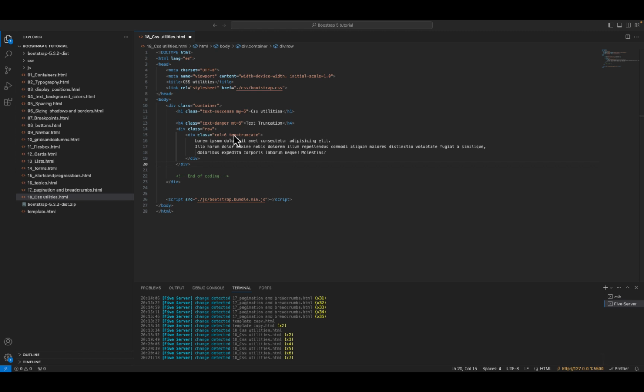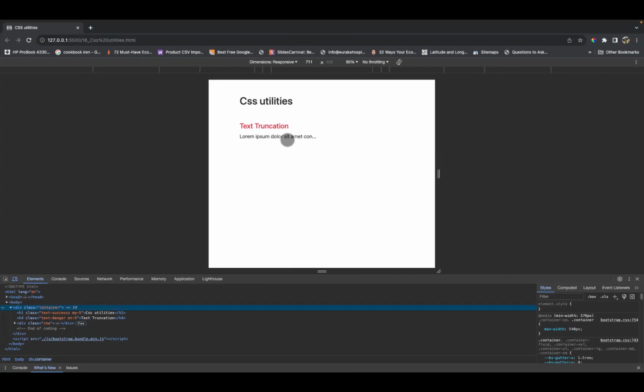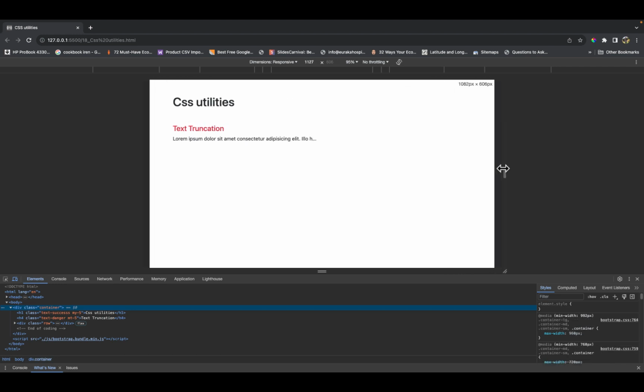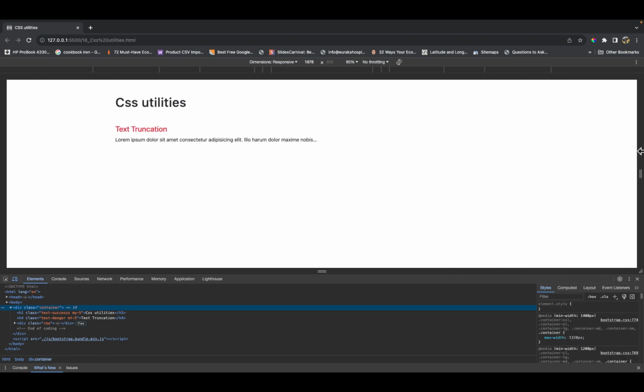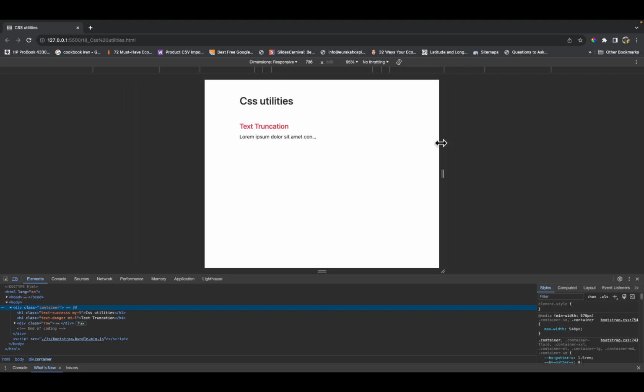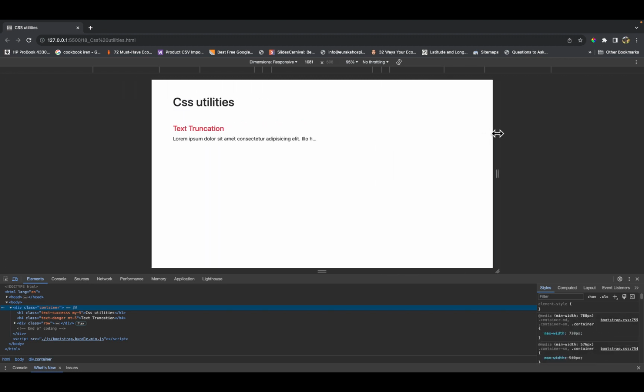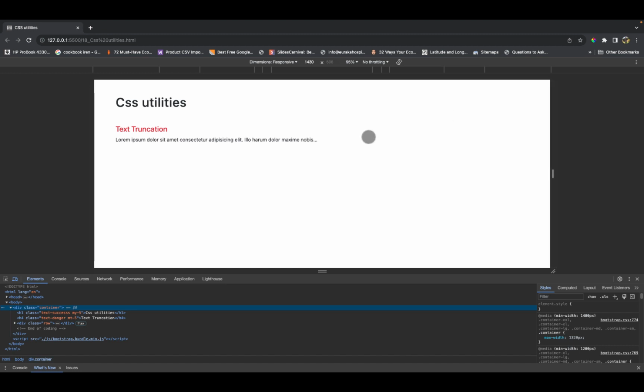So I found out what the issue is. I missed a T here. If I save it and go back to the browser, that's it. This is how text truncation works. If you continue adding to the width of the browser, it keeps adding text as well. But that's how text truncation works.